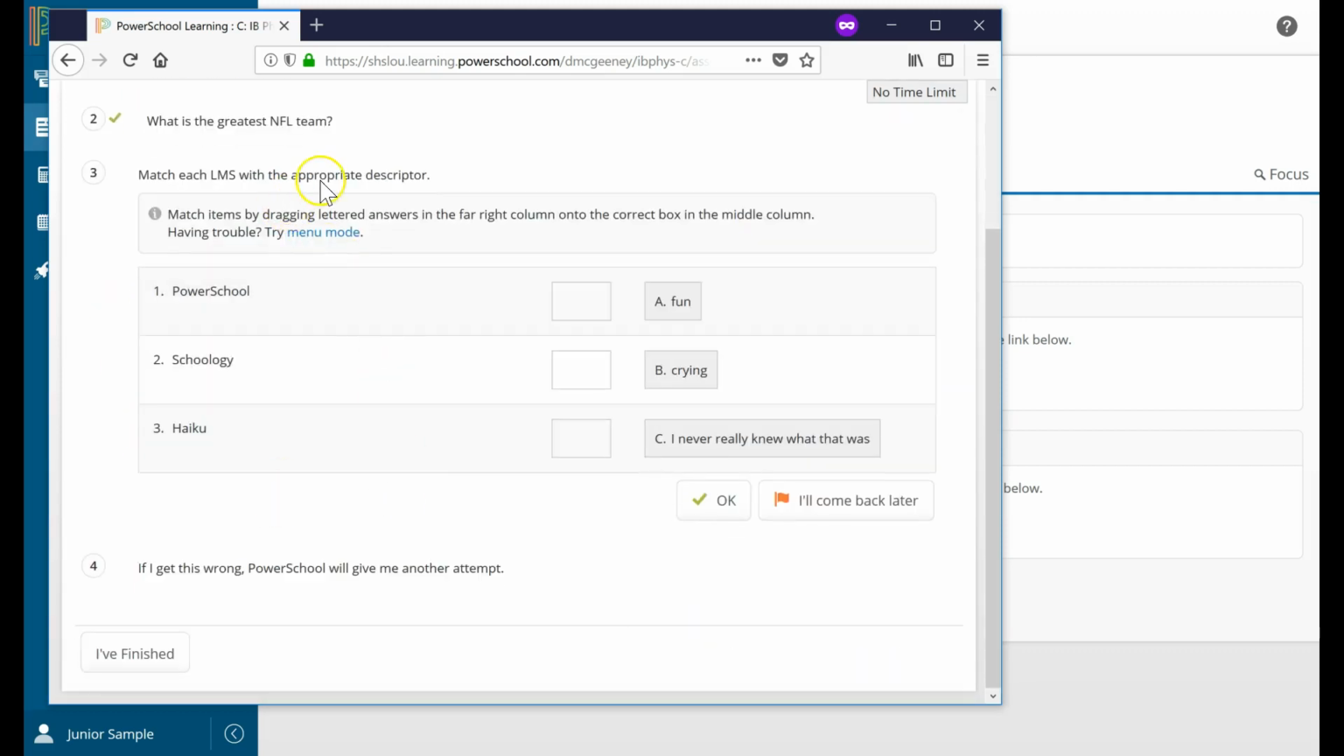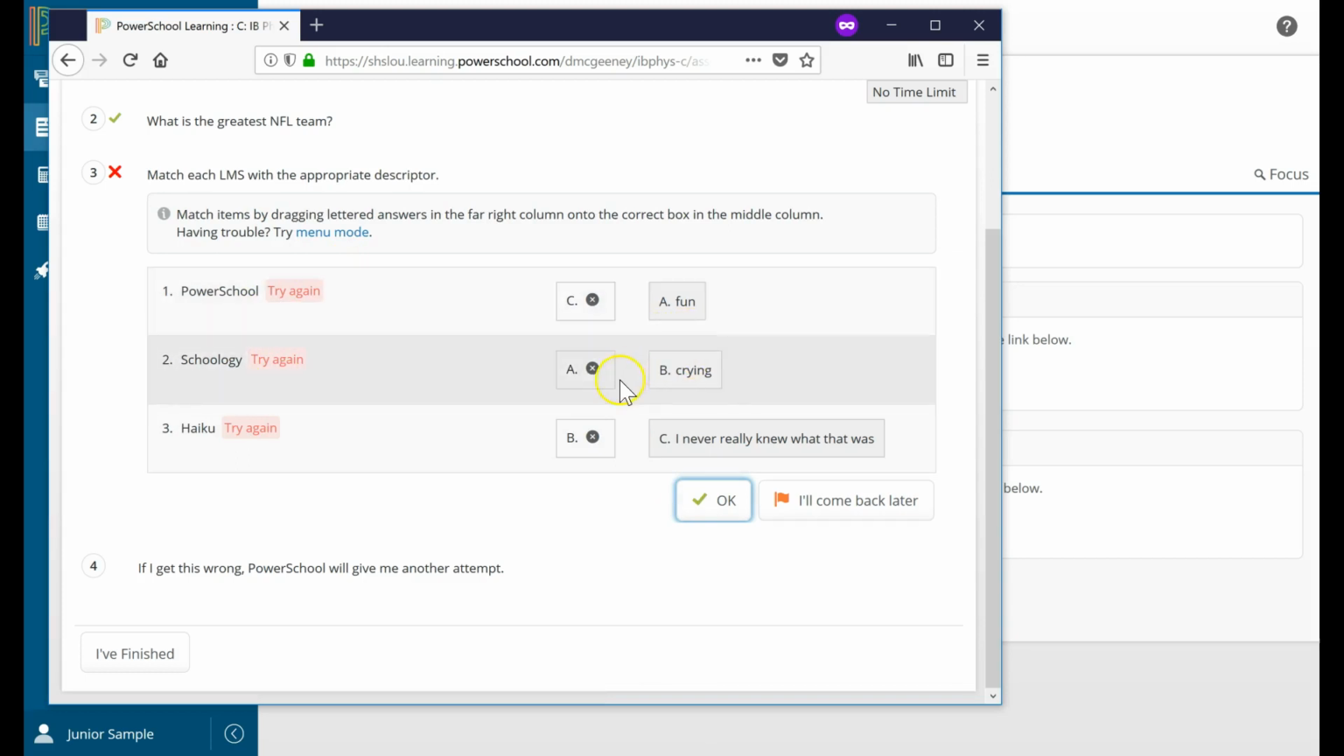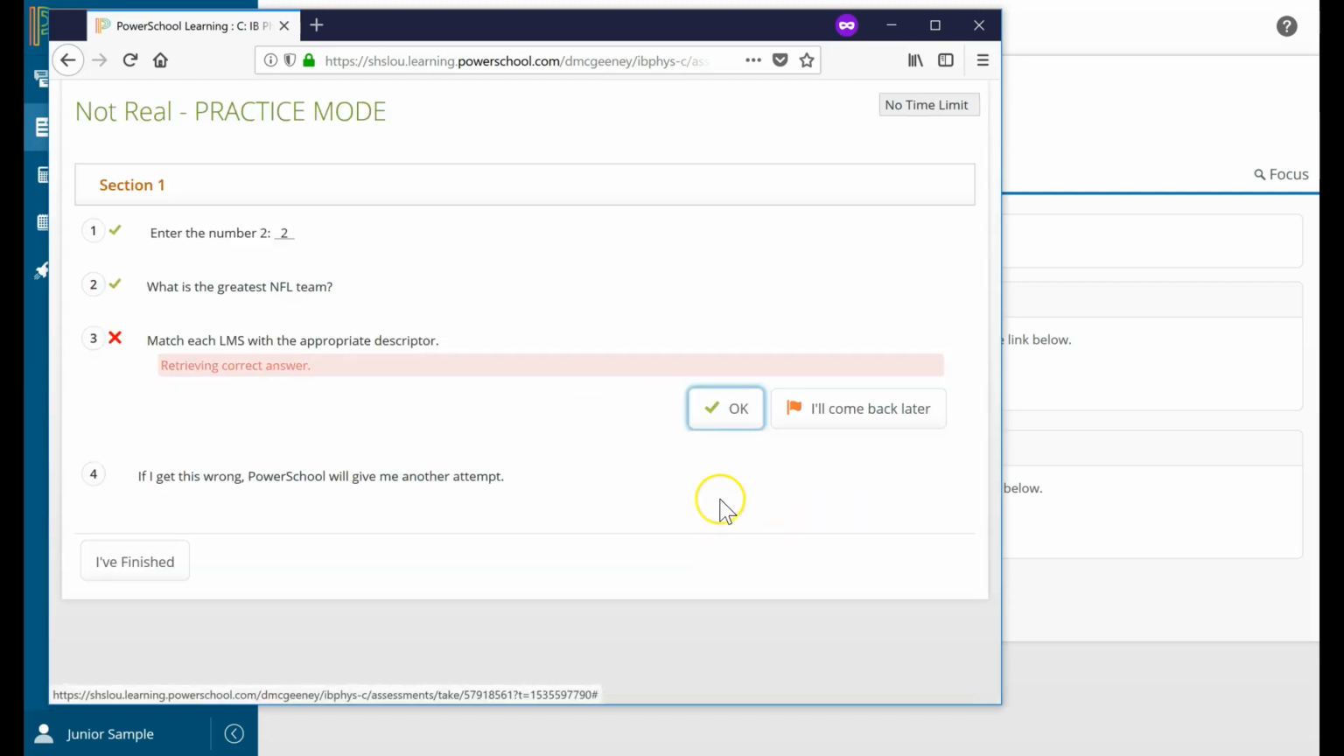Match each LMS with the appropriate descriptor. PowerSchool. I never really knew what that was. Schoology, fun. Haiku, crying. Click OK. Oh, I got them all wrong. Okay, let me try again. PowerSchool, fun. Schoology, I never really knew what that was. Haiku, crying. And I click OK.